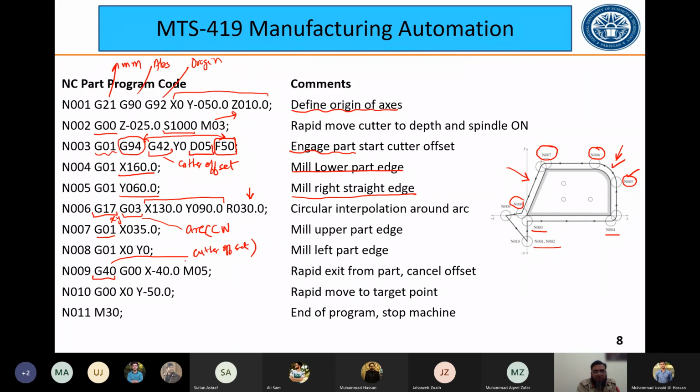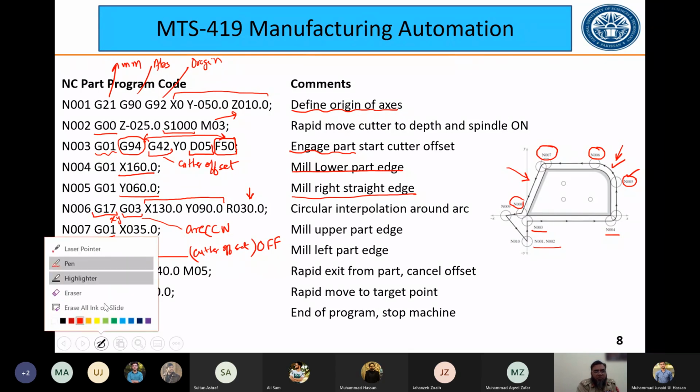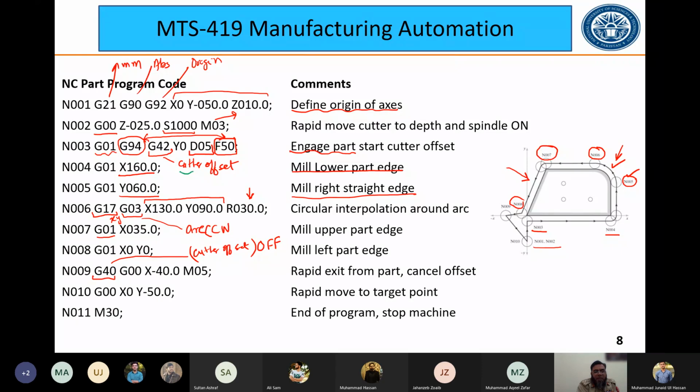Cutter offset is set to off. So it means that the cutter offset we had put in with the help of G42, we have now finished with the help of G40, and then we will be rapidly moving to X-40, and this is the location where we will reach now, and then the machine will stop.